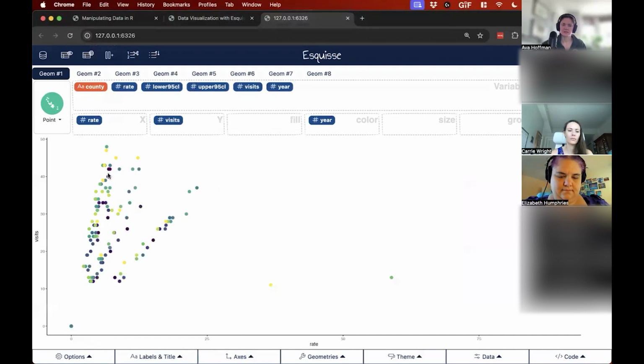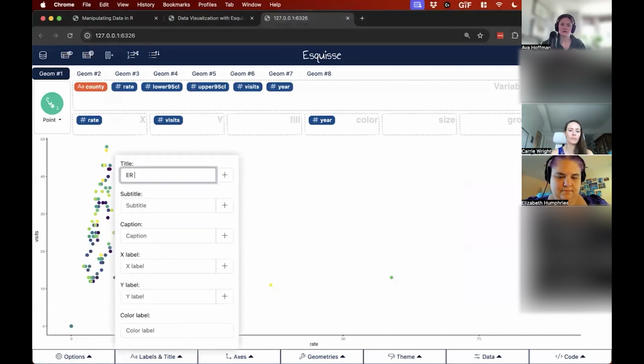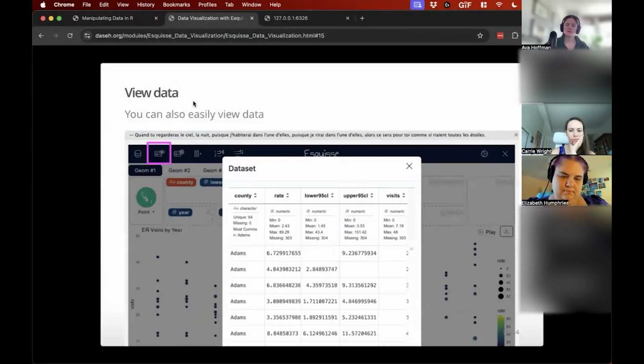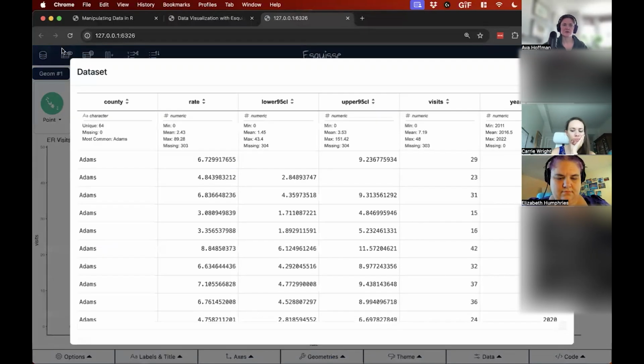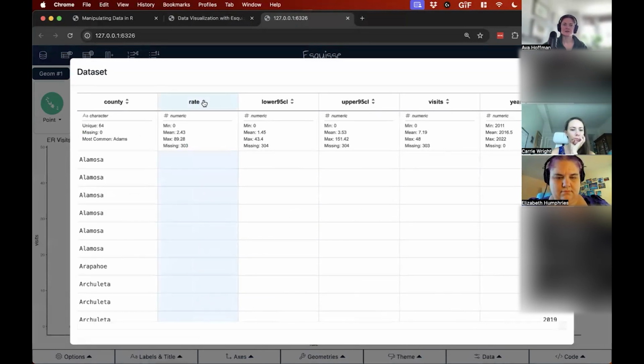Say this is ER visits. You can also look at the data while you're in Esquisse. I know that sometimes can be helpful to just inspect and see what's going on. Maybe I want to look at these large values or something like that. So I can click on this button over here with the eye to scroll around in the data. Yeah. So what was this really large rate? I might be interested in that.